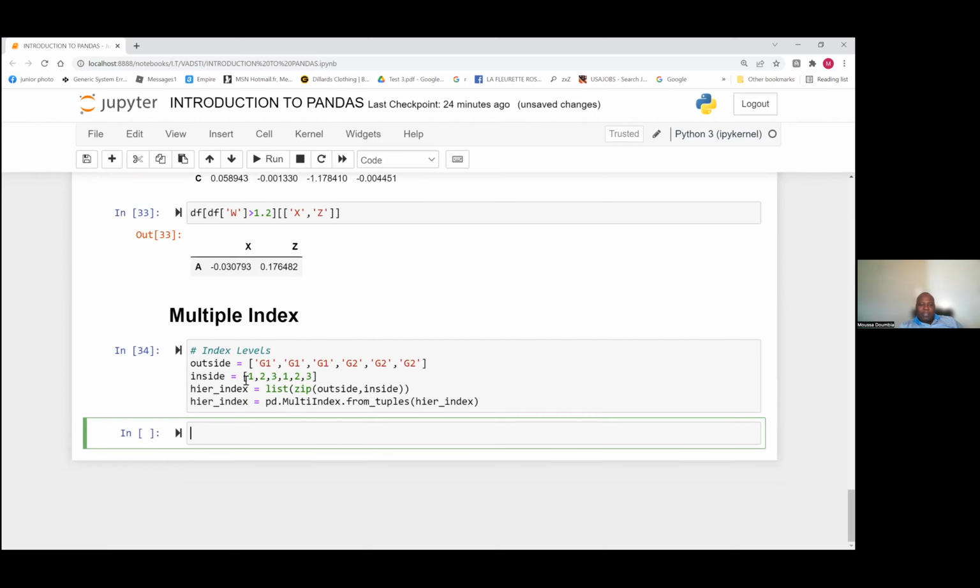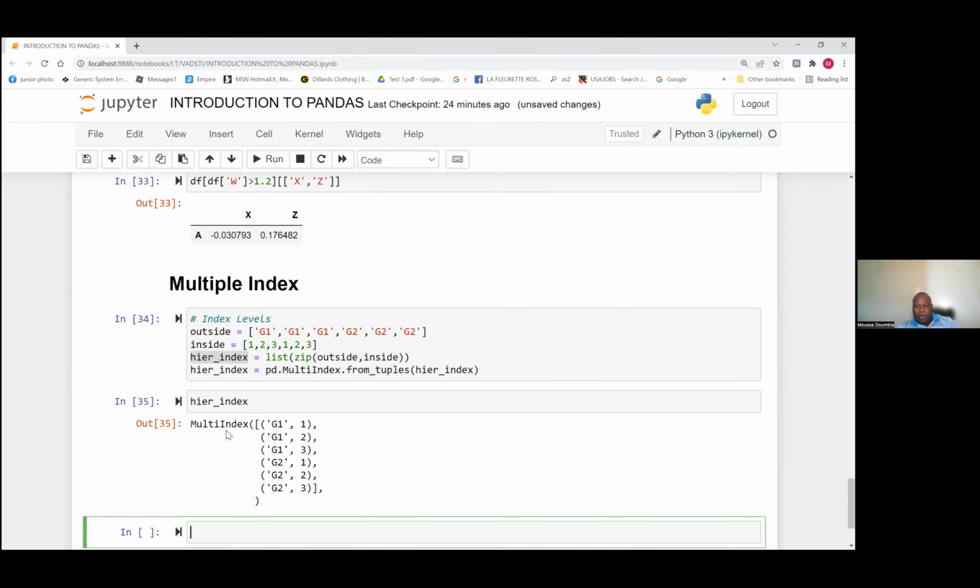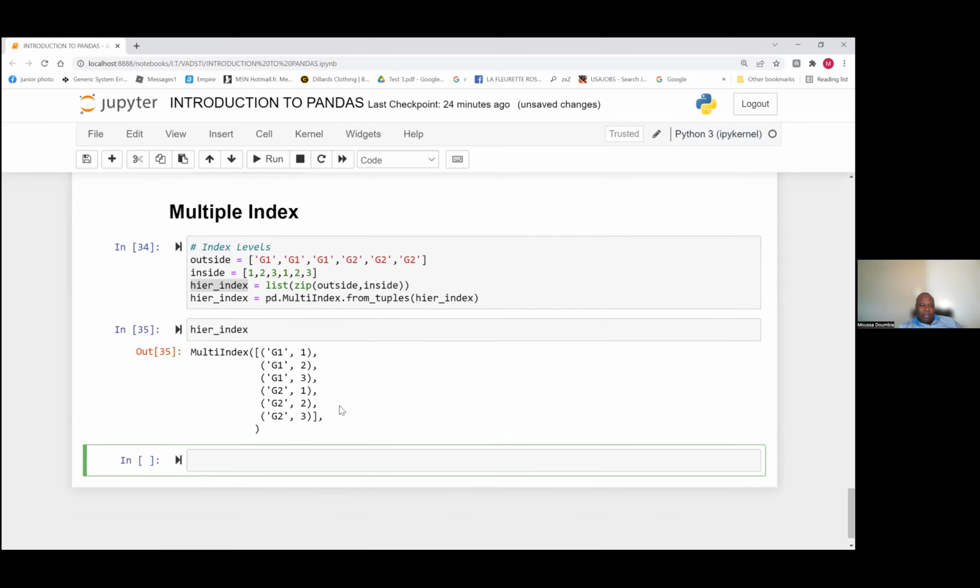So my inside index will be this. My outside index will be the G's. And then let me build a data frame of these. Right here, I'm zipping the inner and the outer. Let me run this. It will return the pairs of inner and outer index, right? So G1, 1, 2, 3, then 1, 2, 3. So the G's are outer, and 1, 2, 3 are the inner index. So now I want to build a data frame of these, right? So I can say pd.DataFrame.